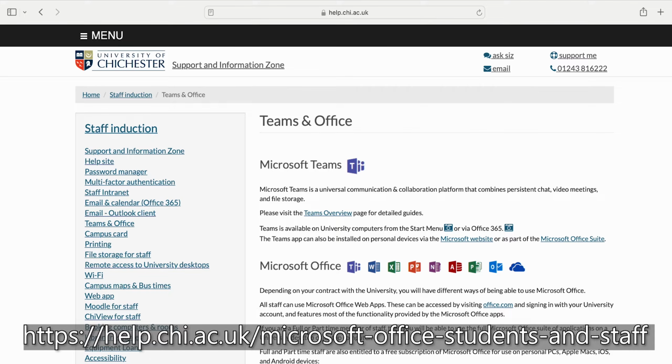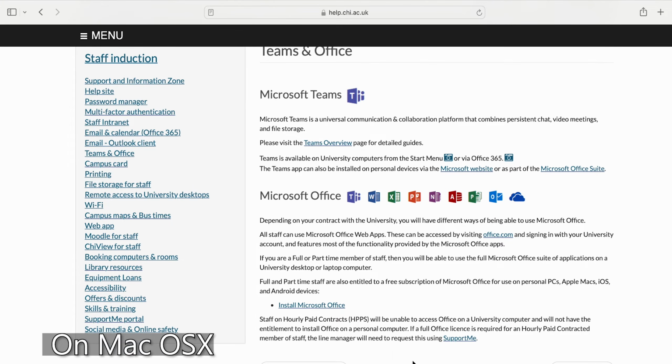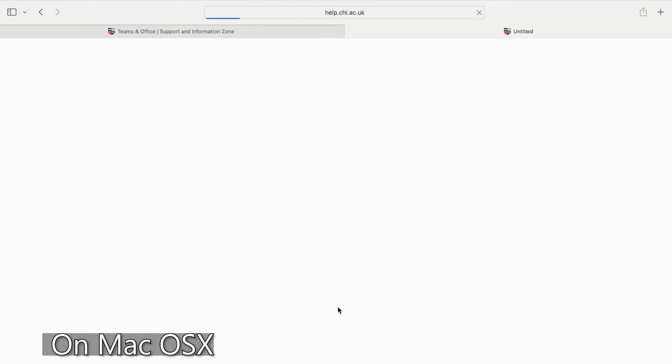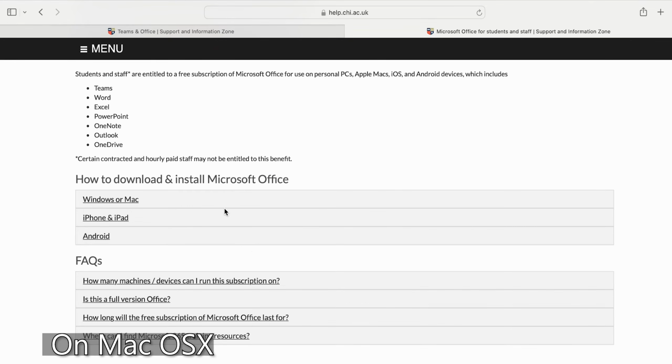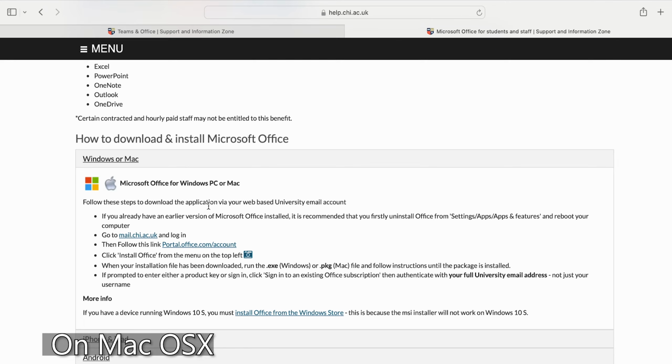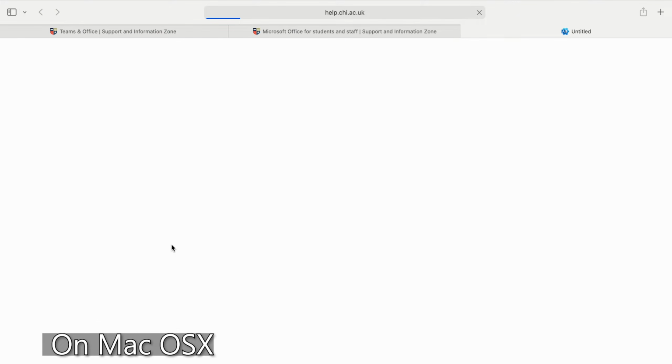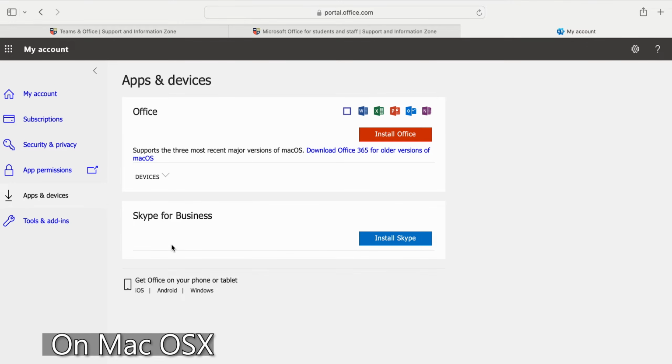Before we begin, if you already have an earlier version of Microsoft Office installed, it's recommended to uninstall it first. When you are ready, open your web browser and go to mail.chi.ac.uk. Log in using your university credentials. Once you're logged in, follow the link found on the help site page, portal.office.com/account. This will take you to your Office account page.